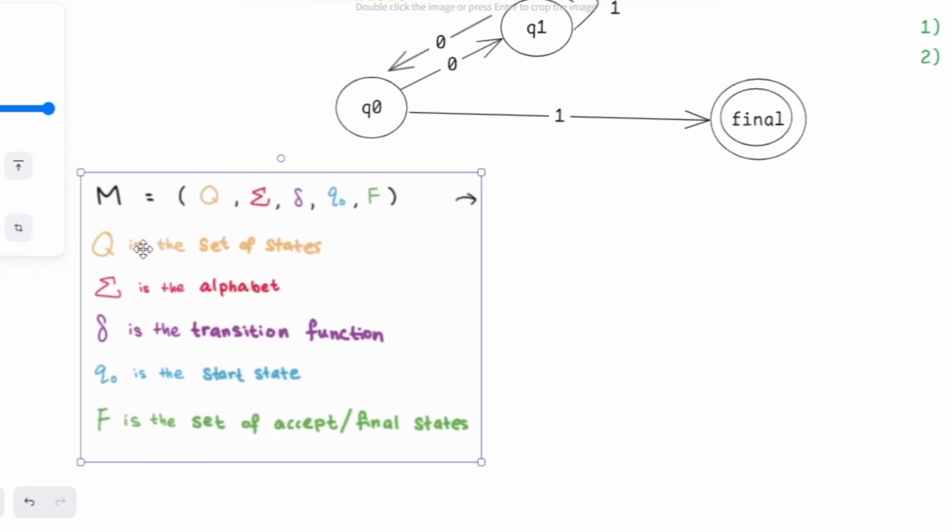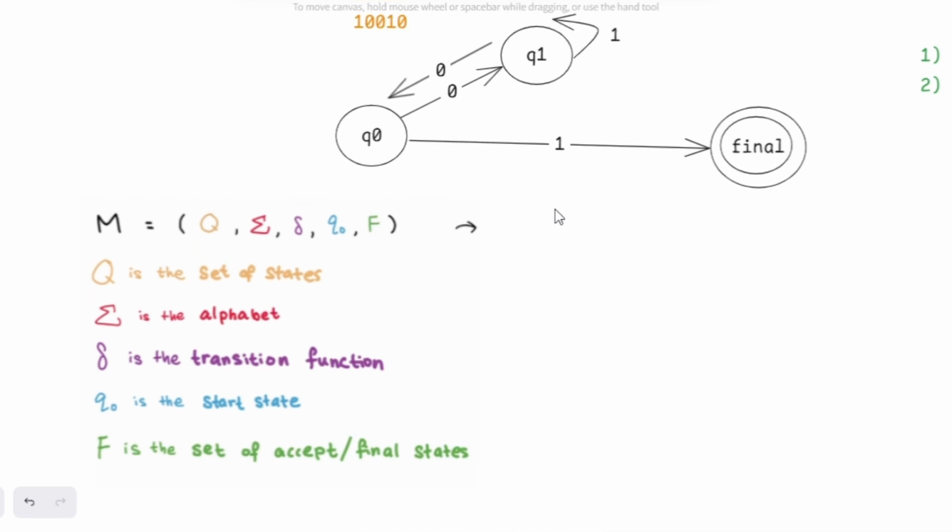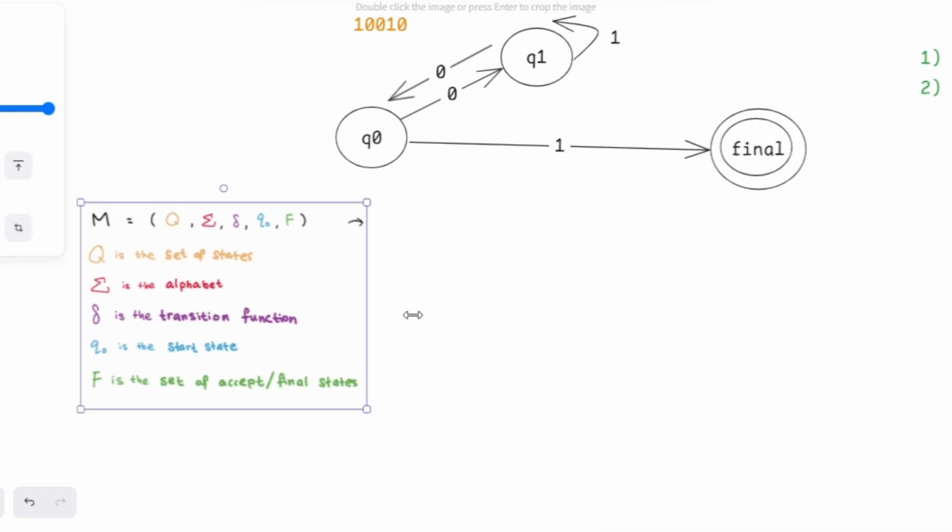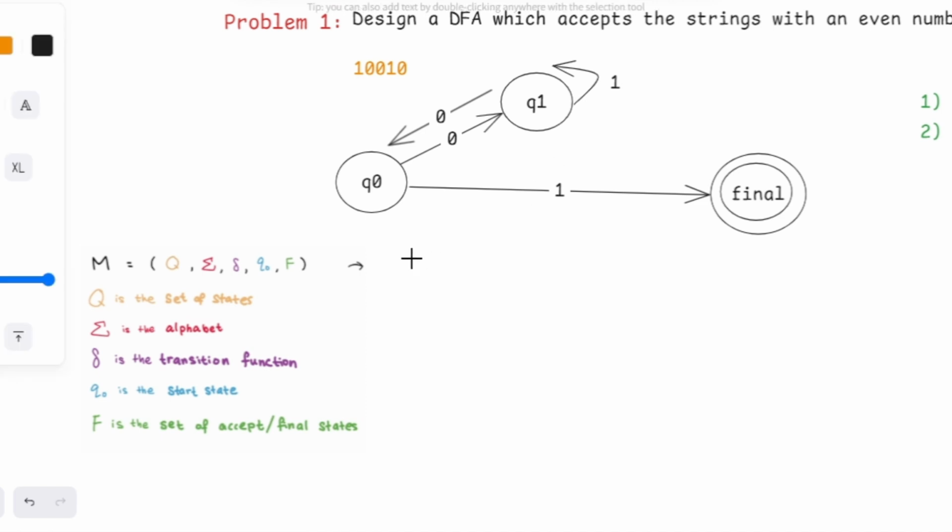First is Q, which is the set of states present in this DFA. So in this DFA, what are the different states present? Set of states. First is Q0, second is Q1, and last is final. Or we can call it Q3 also. If we don't want to name it final, I'll rename it as Q3. So three different states are, sorry, should call it Q2 instead of Q3. Okay, so these are the set of states present. So Q equals this.